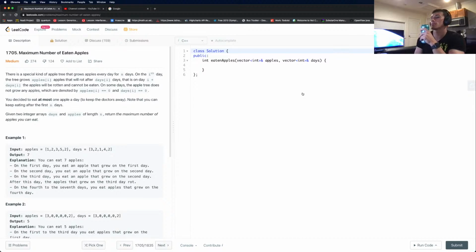You decided to eat at most one apple a day to keep the doctors away. Note that you can keep eating after the first n days. All right. Given two integer arrays days and apples of length n, return the maximum number of apples you can eat. Interesting. I think I got the problem.